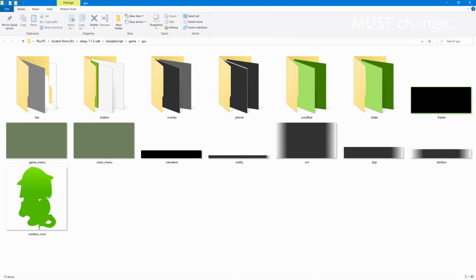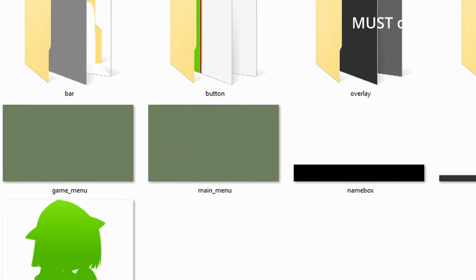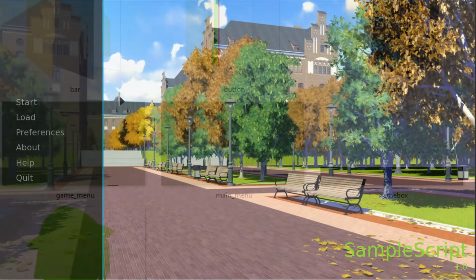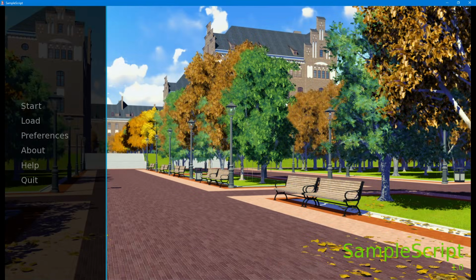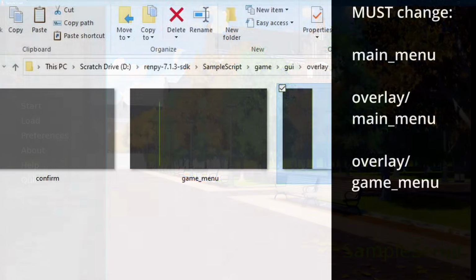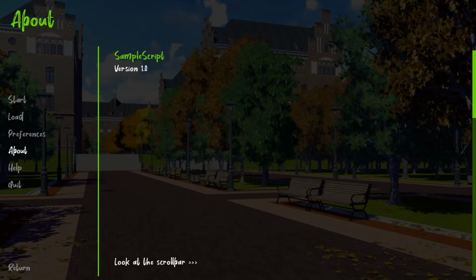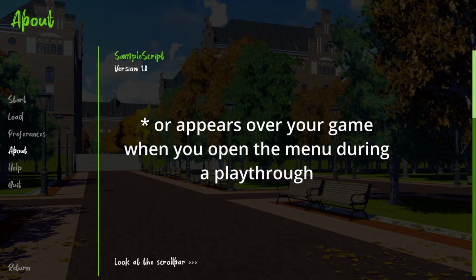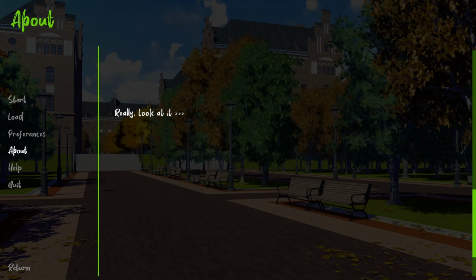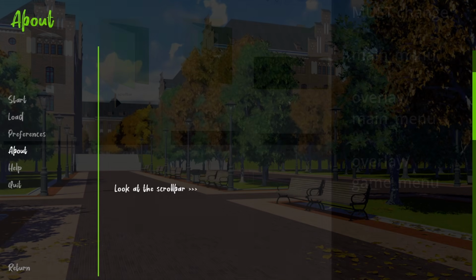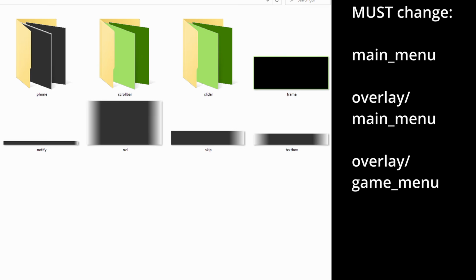Now these are the images you should definitely customize in your game. Main menu. This is the main menu image. Just make it look nice. Overlay/main menu. This is the frame that appears over the left side of your main menu screen. I usually turn this thing off by just turning it into a transparent image. Game menu. This is the overlay that appears over your main menu image when you're going through menu screens. This is a partially transparent image by default, but feel free to make it opaque if you want the menu screens to have a little bit more of a distinct look.